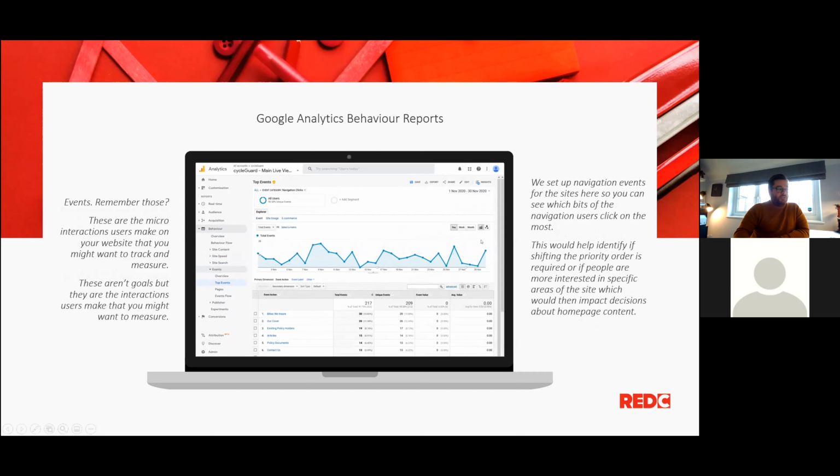Now, events. Underneath behavior, you'll find events. Remember, those are micro interactions that users make on your website that you want to track and measure. They're not business KPIs, but these are various clicks people are making on your site or various scroll depths they're getting to. So this is an example of one that I mentioned before.